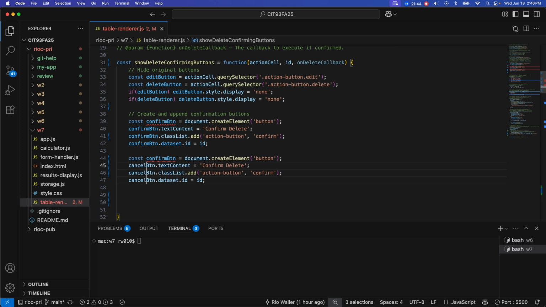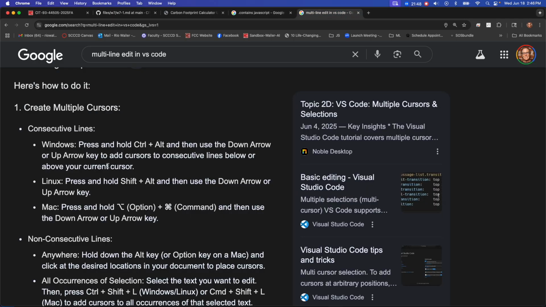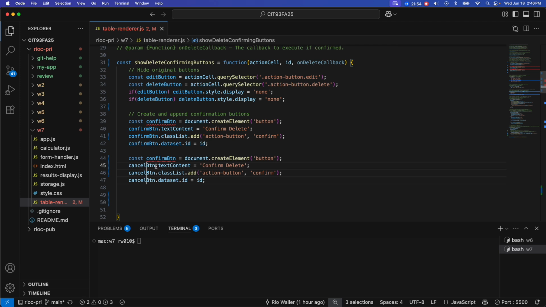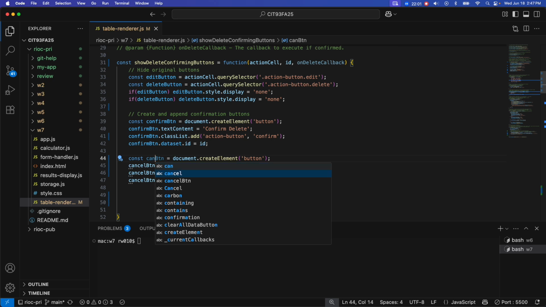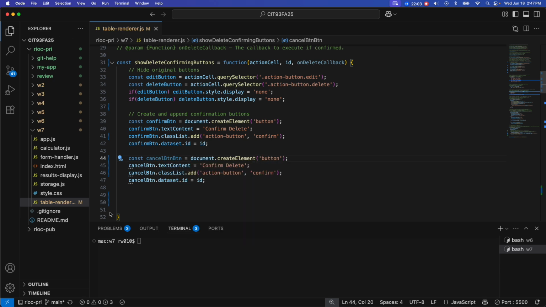C-A-N-C-E-L. So that multi-line selection, you could actually do, how do you do it for Mac, option, command, and then use your arrows, okay? And then all I'd have to do is come up here. And again, I know what I need to do, so let me just try to do it a little easier, okay?